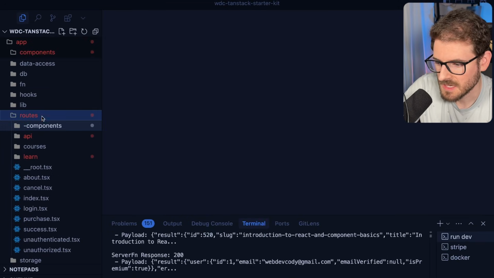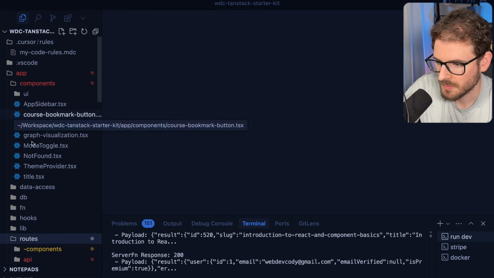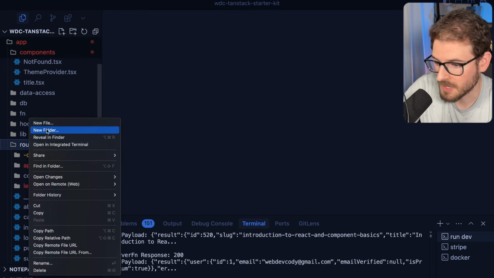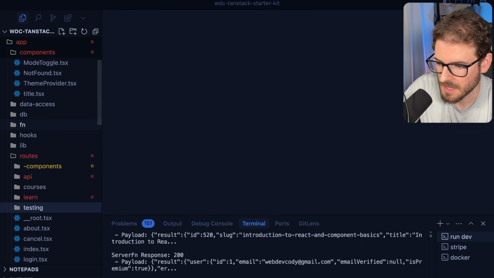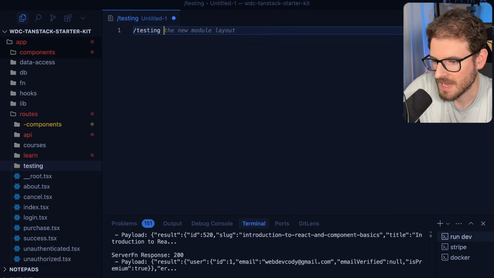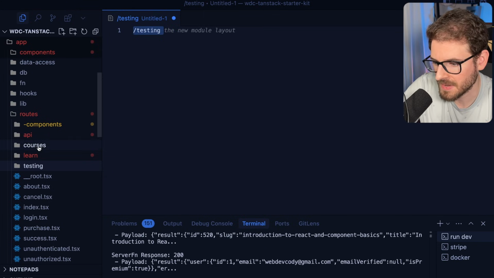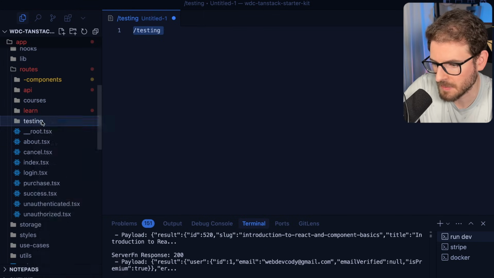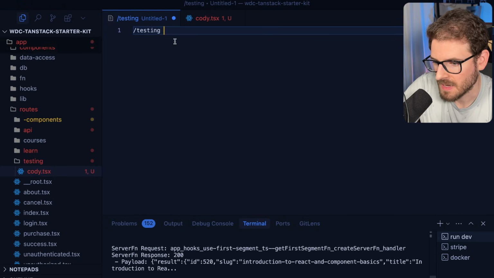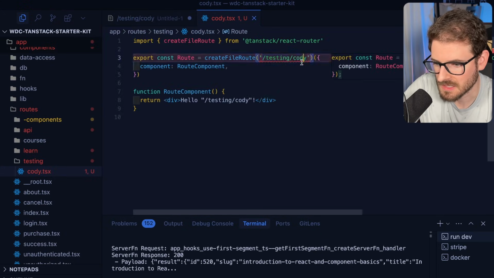So the first thing, in TanStack Start, you have this routes folder. And in this routes folder, you can make a file or you can make a folder. I'll just make one called testing. And that is basically going to have a slash testing as your prefix for your path. And then any file that you add in here, so for example, if I say my name, that's going to make a route at testing slash Cody, which you'll see over here. We have a testing slash Cody.